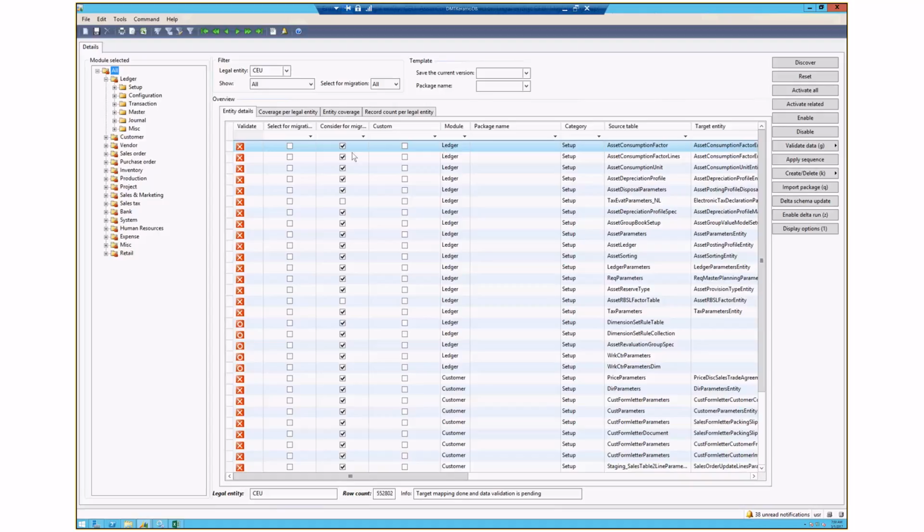You have an ability to say, select for migration or change the ones that we have done, and you have an ability to override what select for migration is. So consider for migration is out of the box as what we are recommending. You have an ability to override, and you can do this. We have provided a couple of other supports for this.